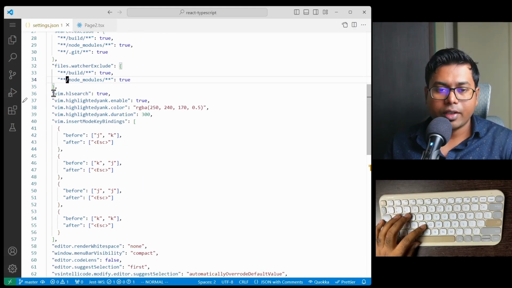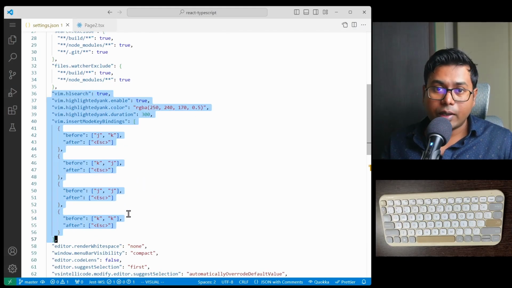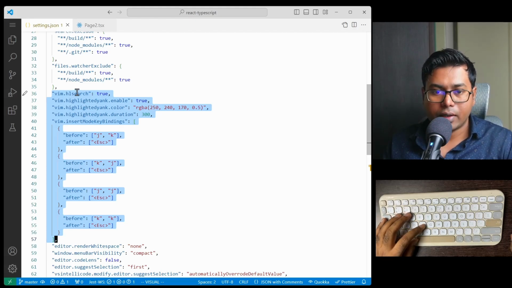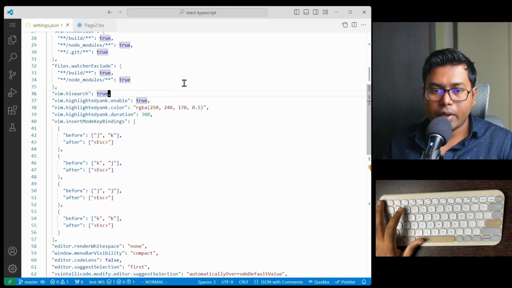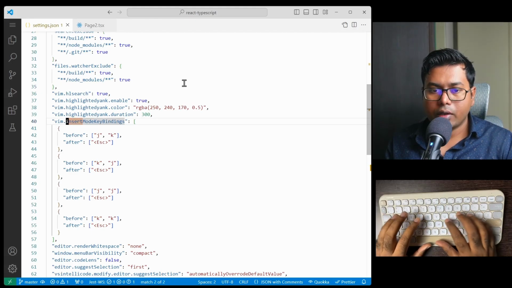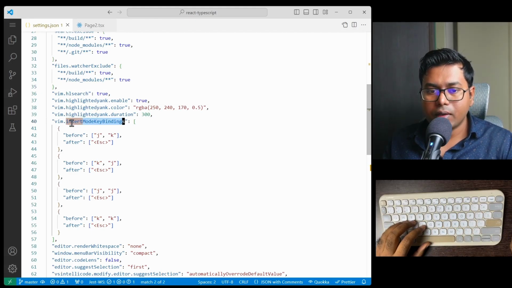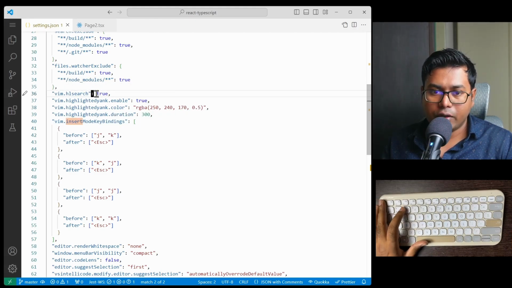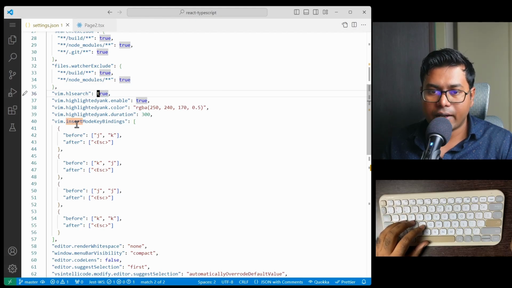Okay, next comes the Vim section. If you're not using Vim, then you can skip this section, but I'll quickly show what this is. HL search is true. That means using Vim, if I search something, like suppose I'm searching something like insert, enter, then you can see that this word, whatever I'm searching, is highlighted. So that is called highlighted search or HL search. If I turn it off, then it will not be highlighted.